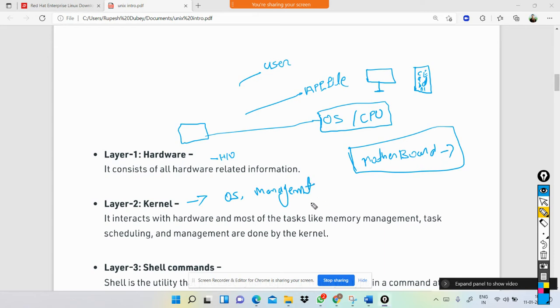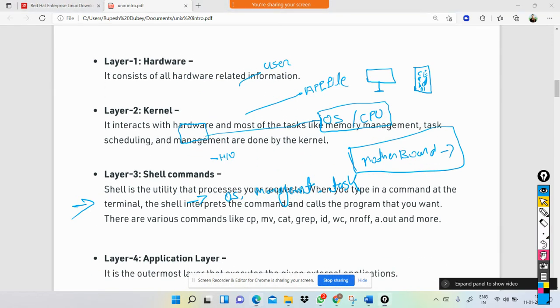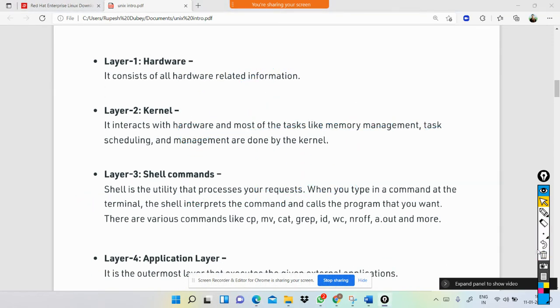Okay, and regarding the task, if you are going to create any files or folders, who is going to maintain that? The kernel. Okay, then we have the shell command. So what is the use of the shell command? What is the shell command?